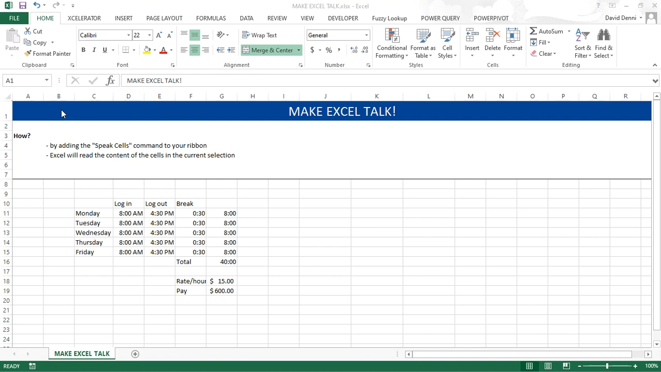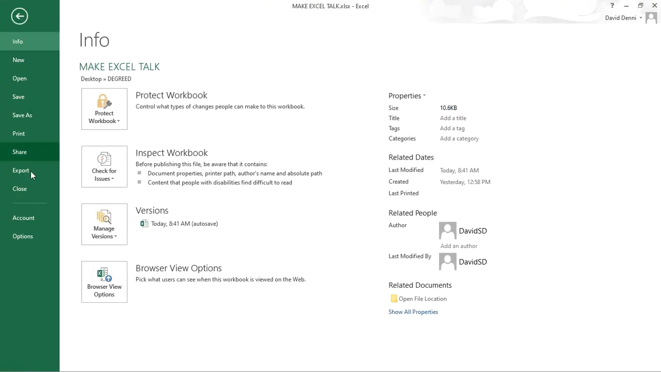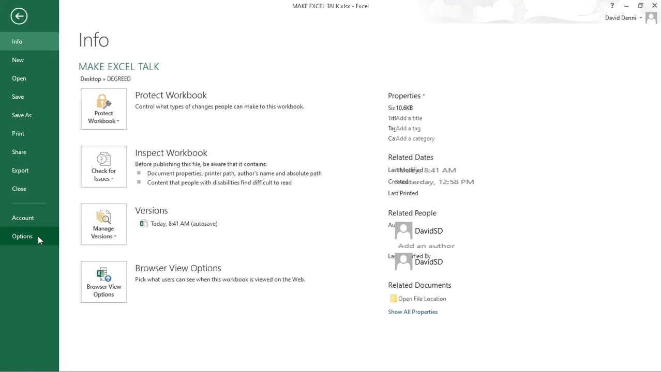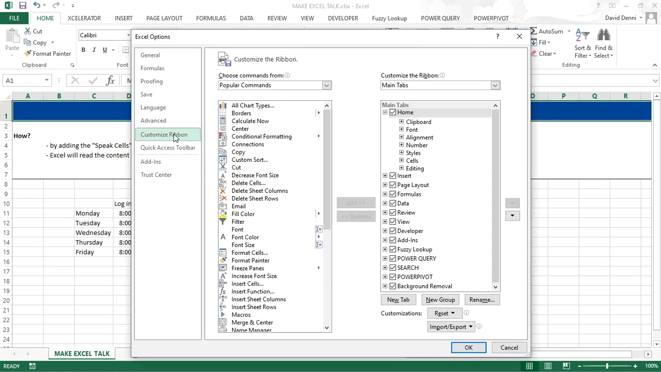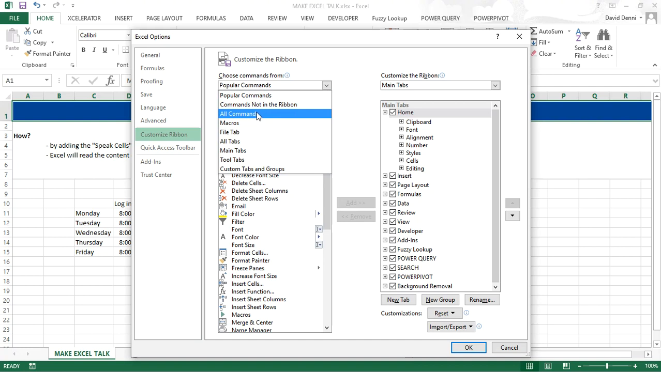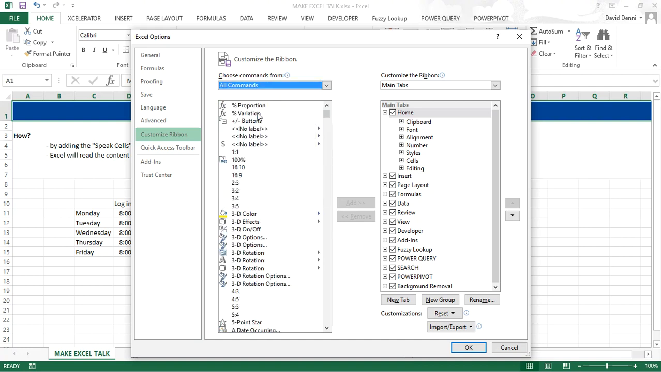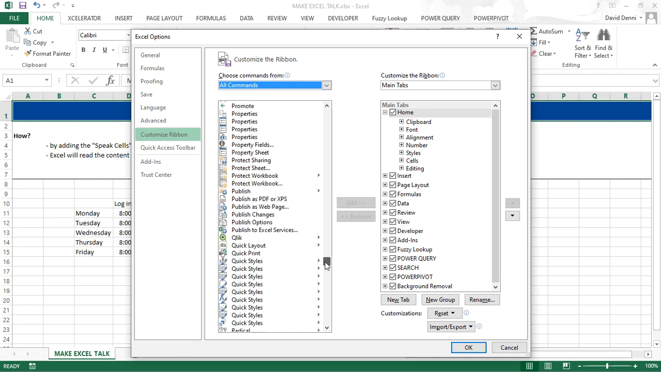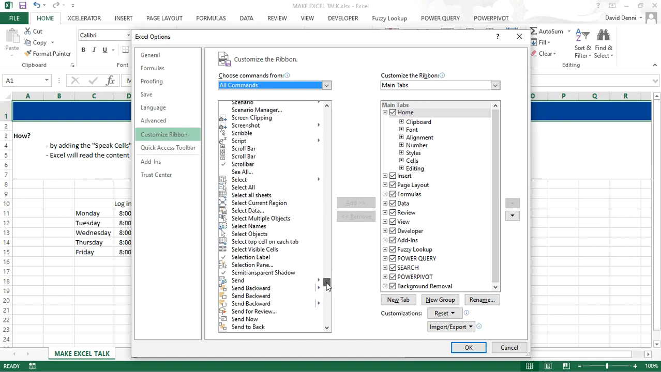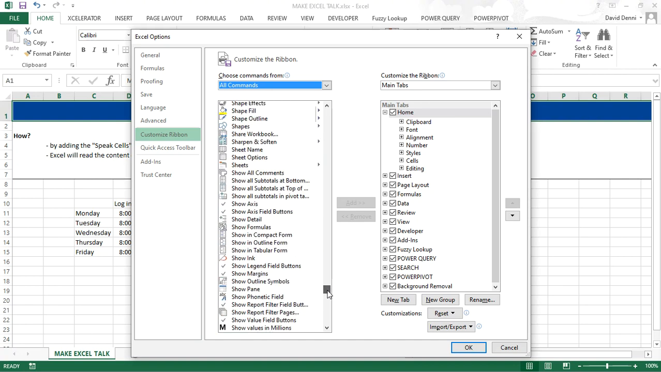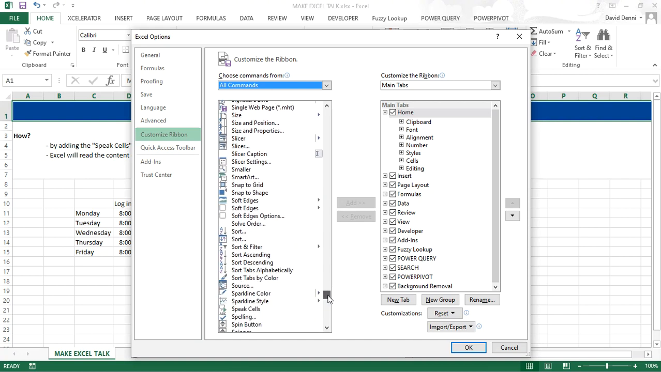First, we need to install the command in the ribbon. We're gonna go to the File menu, and under Options, we're going to select Customize Ribbon. For the Choose Commands From, I will choose All Commands. And scrolling down, I will find the Speak Cells. Almost there. There you go, Speak Cells.